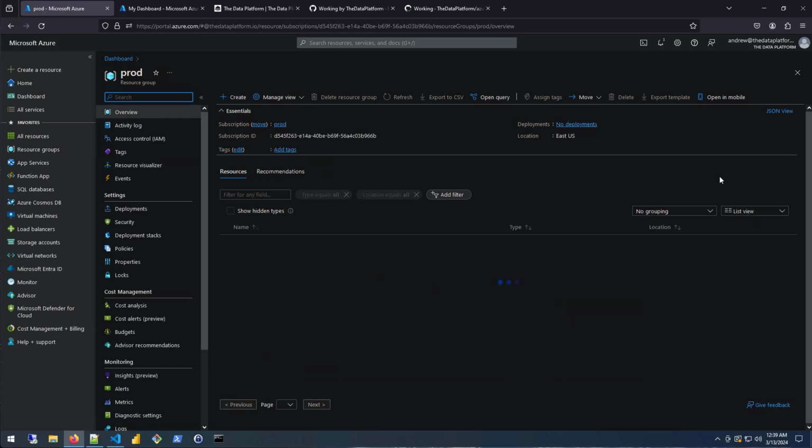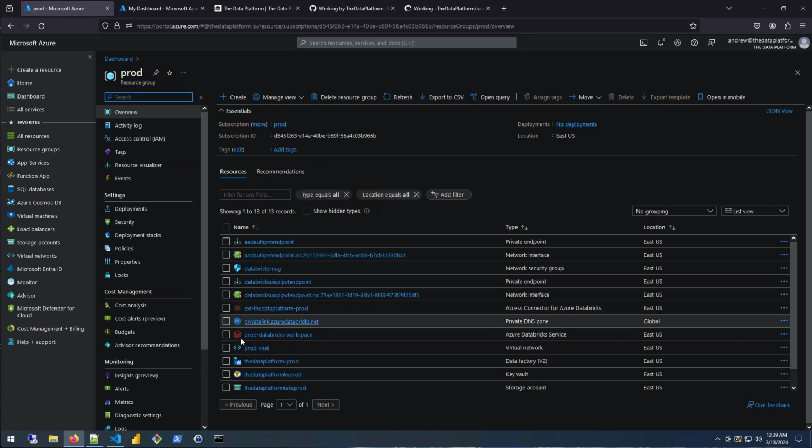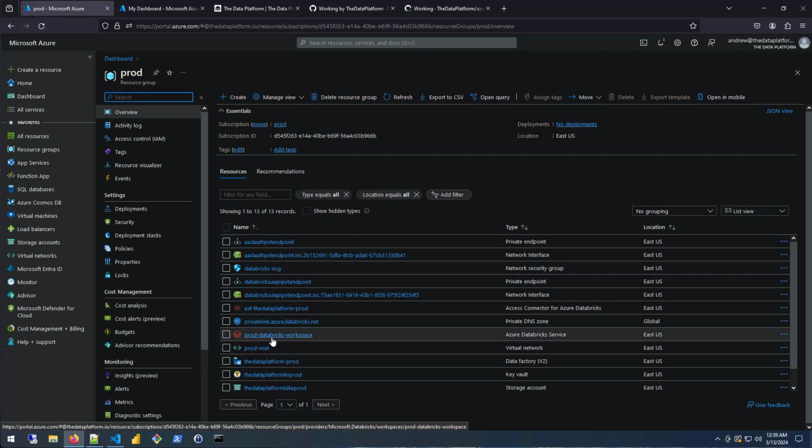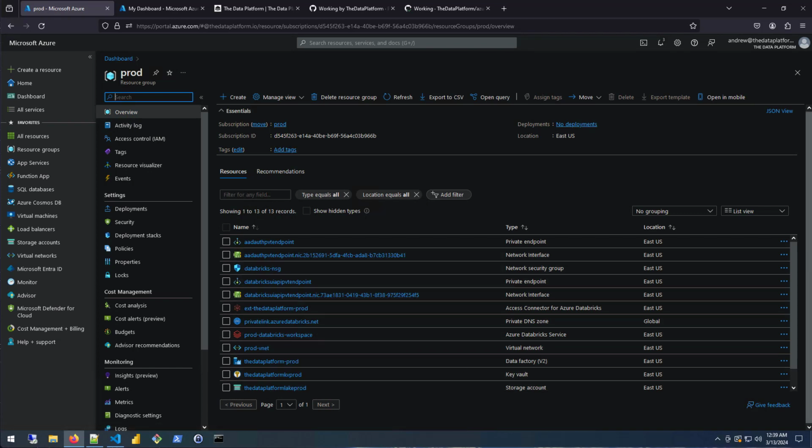We'll take a look at the prod resources over here, and like I said, we've got the Prod Databricks workspace, and pretty much everything looks like it's here. So I am good to go on that.